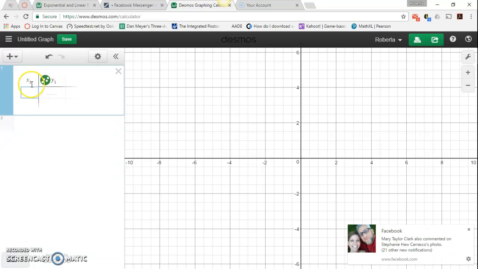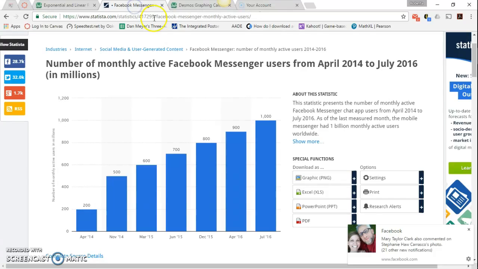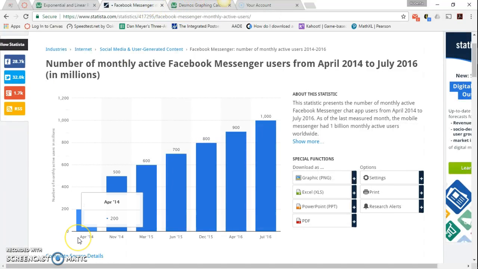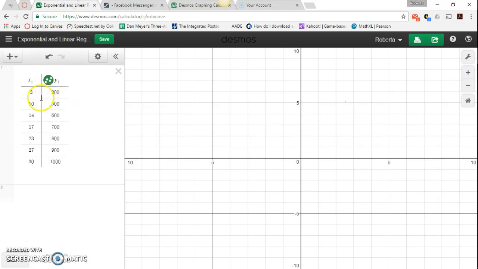We have to pay attention to the variables that are given to us: x sub 1 and y sub 1. Here is the data that we're going to use: the number of monthly active Facebook Messenger users from April 2014 to July 2016. I have gone ahead and entered that information. Notice that my input is the number of months since January of 2014, so April is the third month, and so on. So we have all our data set there.